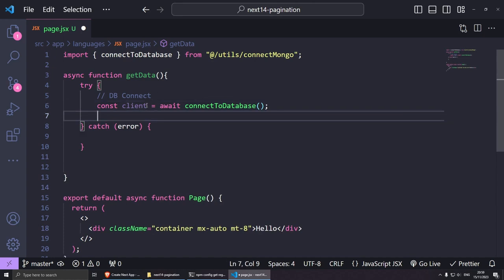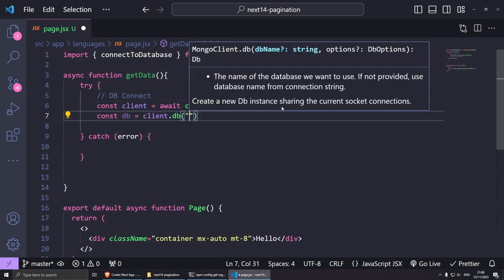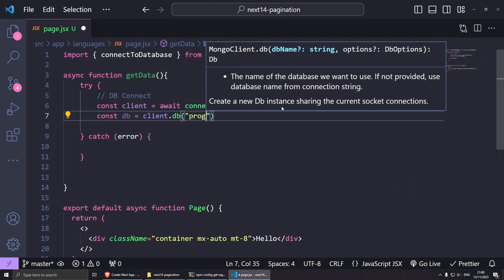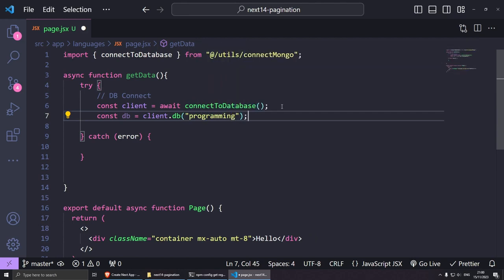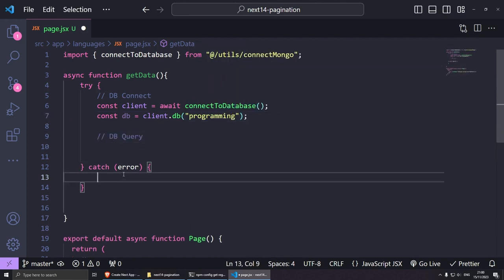And now we can use the client to select which database that we want to use. So I'm going to do const db equals client dot db, and then here we select the database. Early in this tutorial, we created the database and we gave it the name of programming. And then we can do our queries. Before we do the queries, let's catch the error, and I'm going to do throw new error. And this is going to have a message of failed to fetch data, please try again later, and close it.